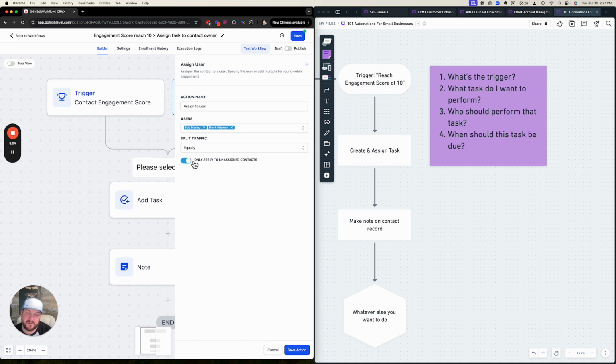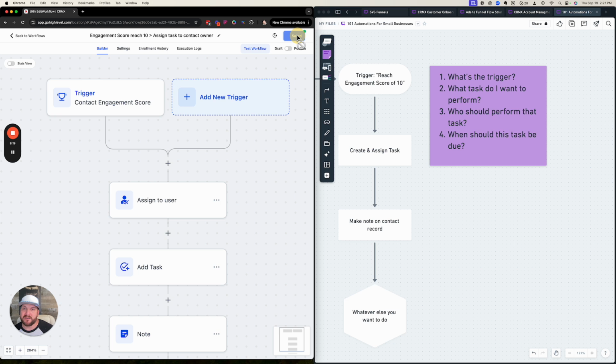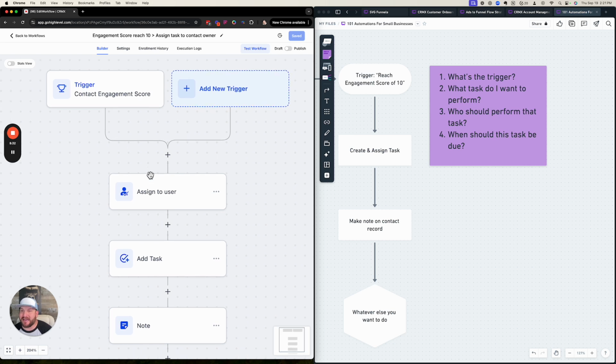So I would, just in case they are already, like Bob already owns this, I don't want to accidentally assign it to Brent or vice versa. So that's when I would click this and say, only if somebody doesn't already own them, then assign them and rotate them between those two users. Cool? So I just gave you a little tip there. You're welcome. Make sure you hit publish, save, and you're good to go. When they reach the engagement score, you're set, okay? I'm going to unpublish because I don't want this going in the background. All right. So that is how you set up an automation for an automated task.